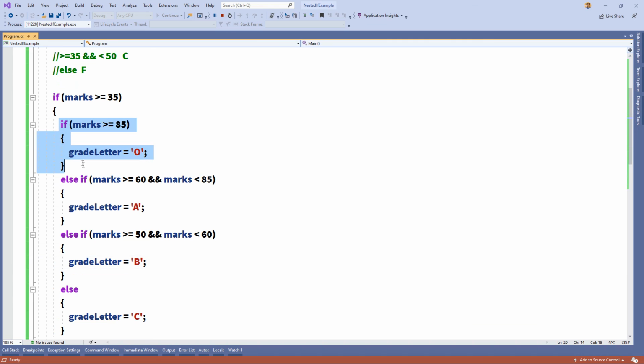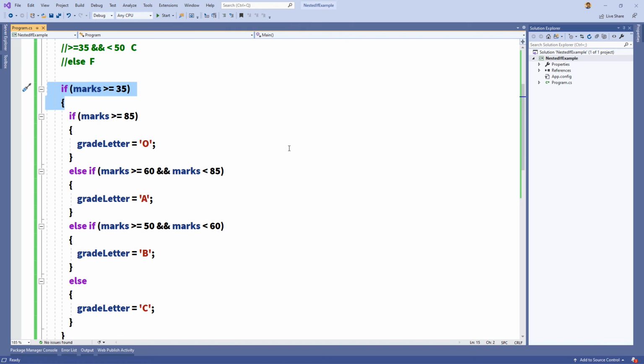So whenever you write if inside another if, we have to call it as nested if. That means the inner if condition will be checked only when the outer if condition is true. This is all about all forms of if in C#.